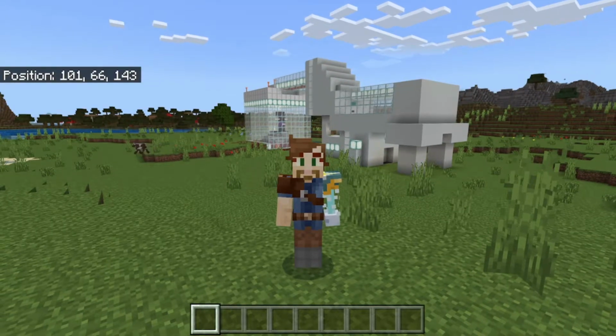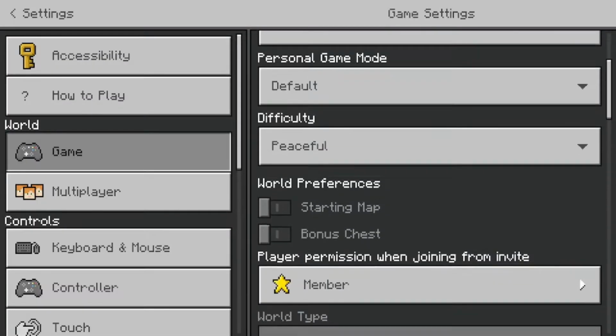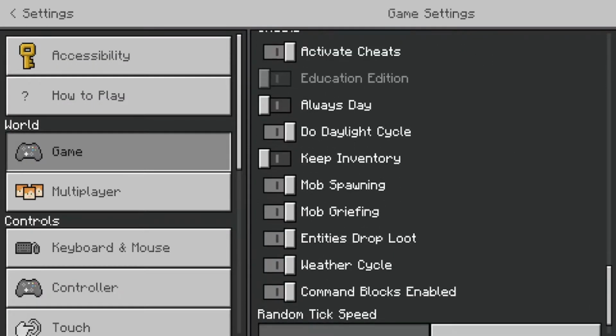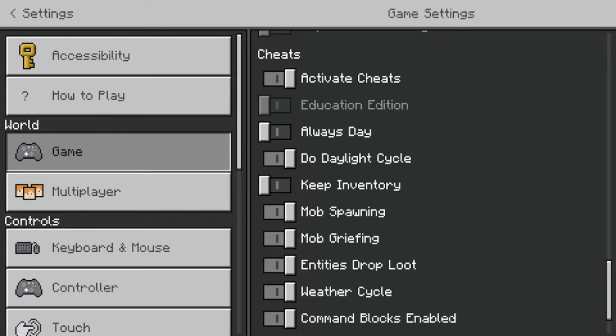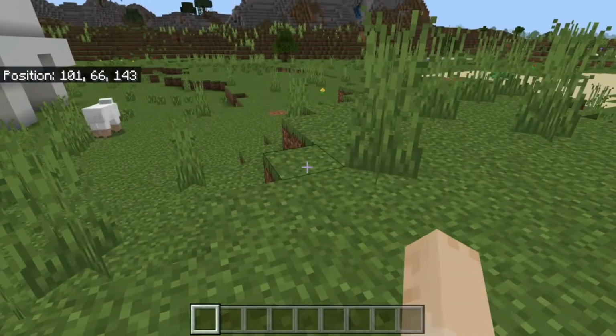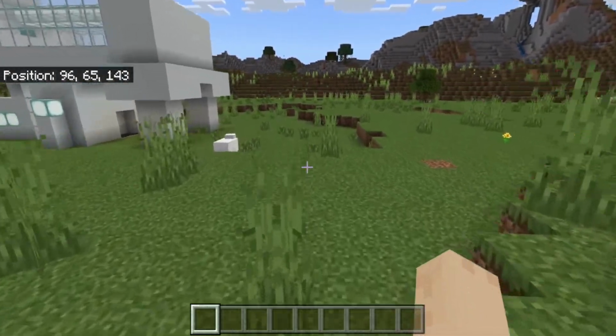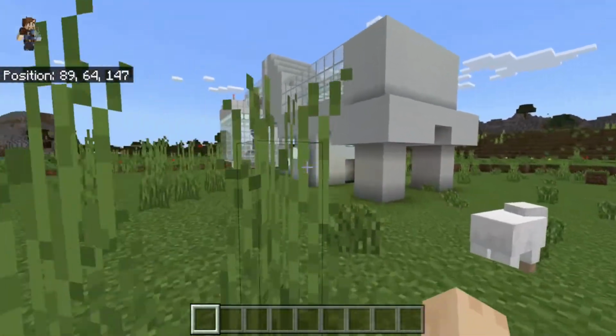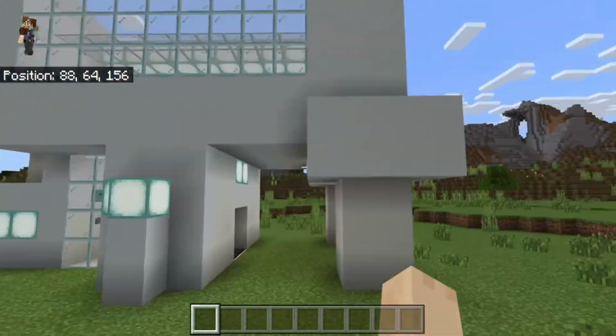Coming at you today with something that you already have in Minecraft Bedrock and you're probably not using. When you're starting off your game and doing your settings, you'll see this thing down here that you probably don't pay too much attention to, called Education Edition. For those of you that have used it, you might know what I'm about to go over. For everybody else, let's visit the laboratory.